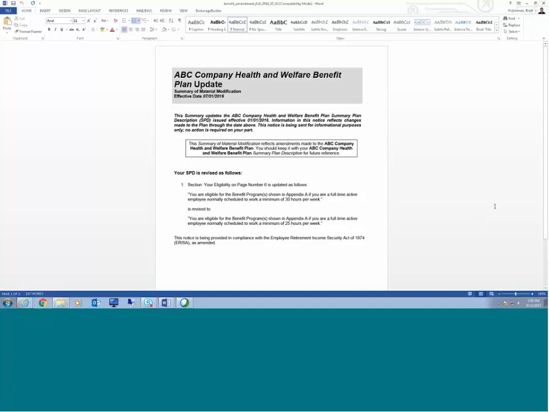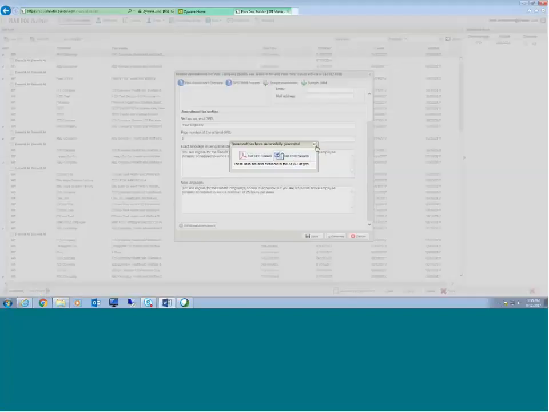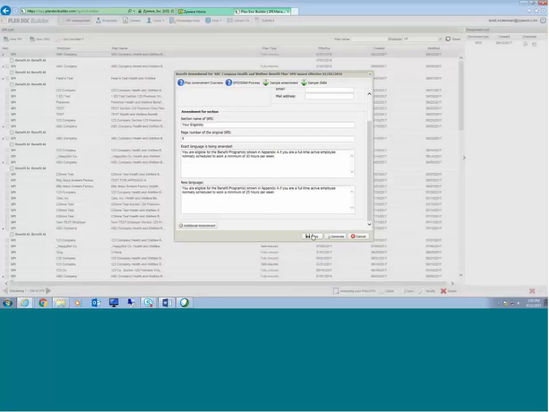So this is a wonderful feature because you don't have to redo that full SPD and plan document every single time an employer group makes a change. Also, if you need assistance with this and completing the amendment, again, please contact our partner support team. So I'll close this here, and I can save that in the tool.